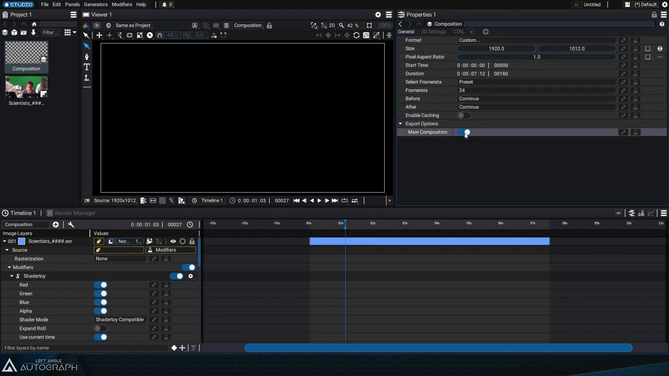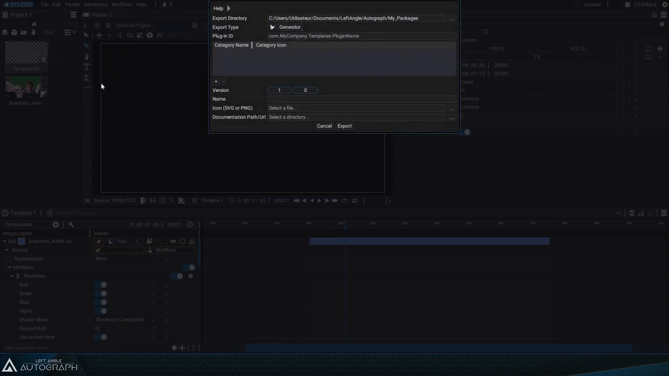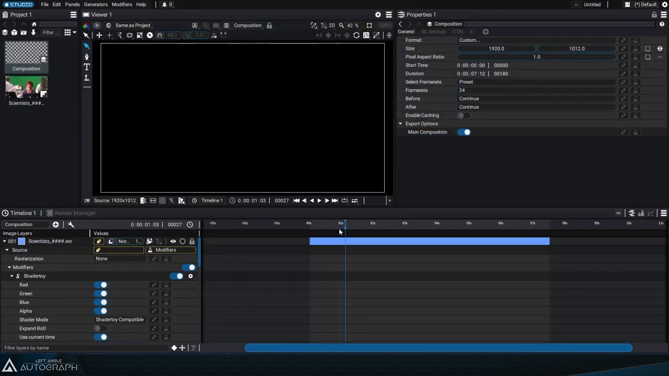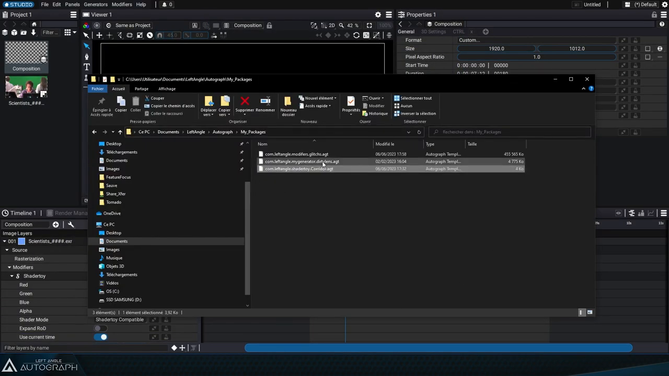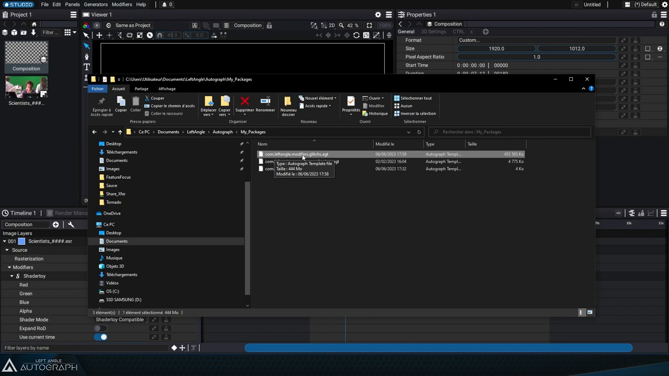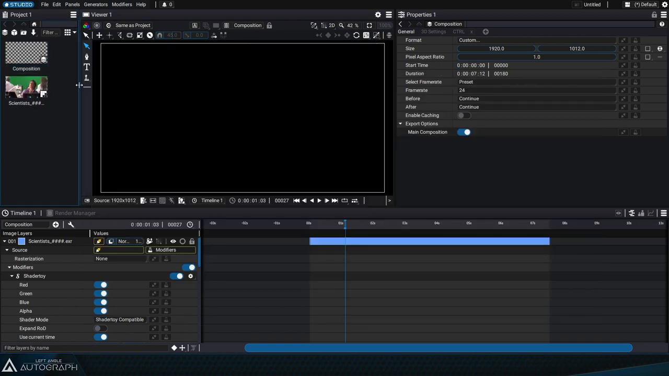Since this composition is the only one in the project, it's automatically tagged as the main composition. We'll go to File, Export as Package, and then this time we'll select modifier instead of generator. Now we need to define an identifier like com.leftangle.modifier.glitch. We'll set the name glitches for this new modifier and click on export. The folder documents leftangle autograph my packages now contains a new file with the extension AGT. We can see the ID that was defined during the export process, but we can also see that the file size is 450 megabytes. This is because the OpenEXR image sequence that was part of the project was embedded during export.